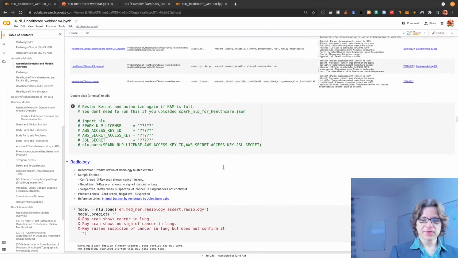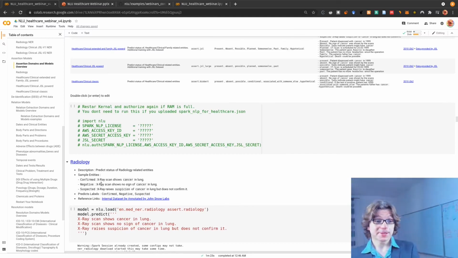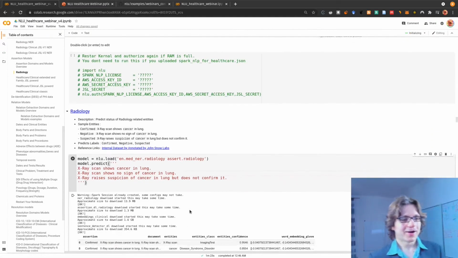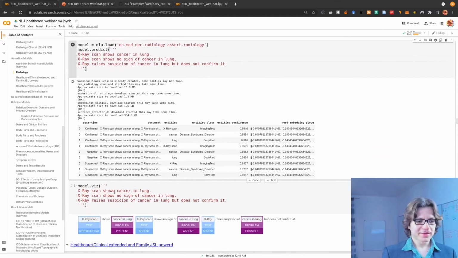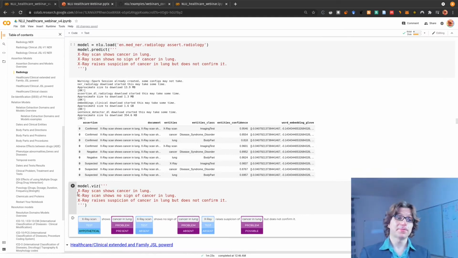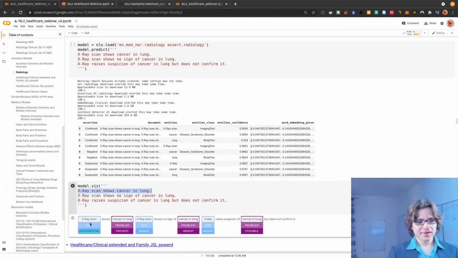And the first domain, concretely for assertion, is radiology. For radiology related entities, we can predict if something is confirmed, negative, or suspected. In this case, we have 3 sentences and it's visualized below, and you see the visualizations are a bit different now. I put in all the 3 sentences, and below the X-ray scan it tells me it's a test. And below that it gives me the asserted status that I just mentioned.